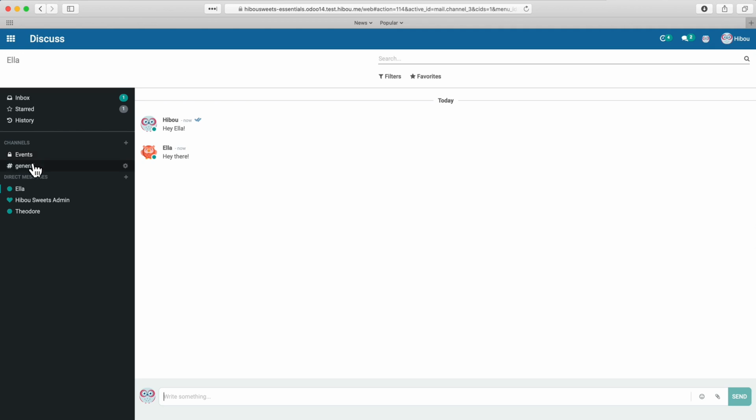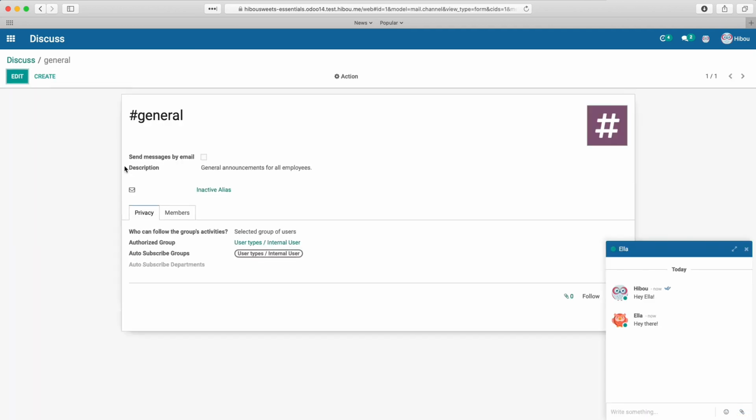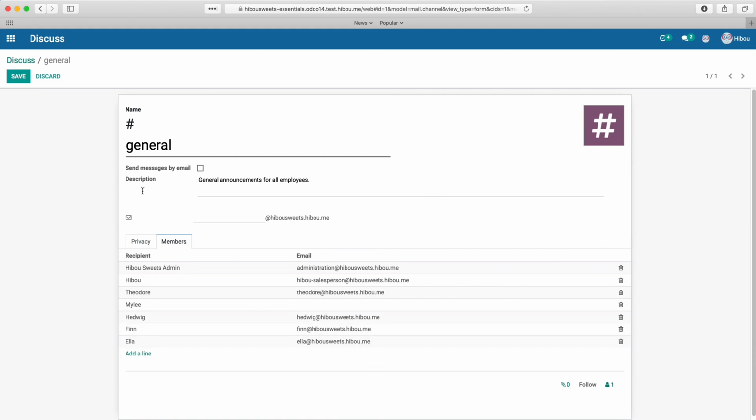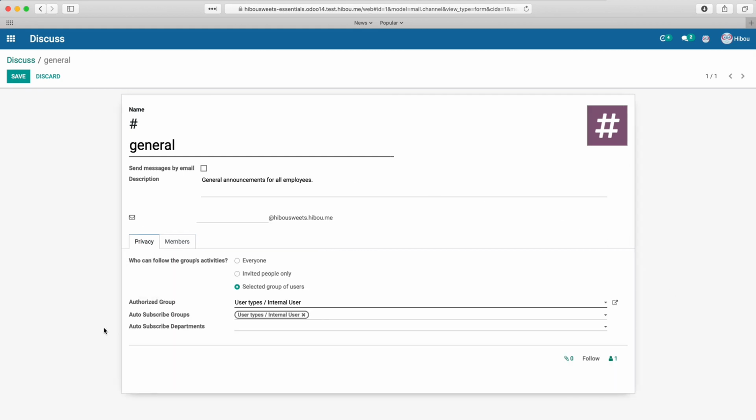So channels we can take a look at. Let's take a peek at the general channel and the settings. So if we look at the settings here for general, we have this set to a selected group of users can access this channel, but the selected group of users or the authorized group is an internal user. So essentially any internal user could see and join this group. Then we have auto subscribe groups. So this means that anytime a user is added to this group, they will automatically be added as a member. So all of our internal users are members because they are auto subscribed.